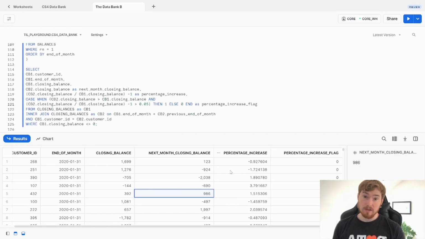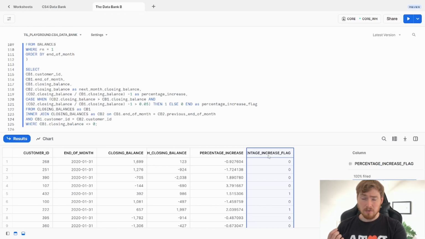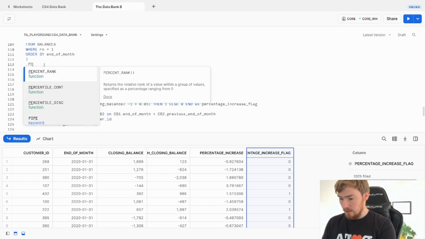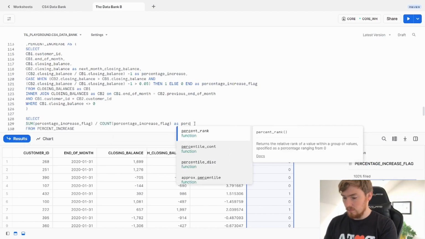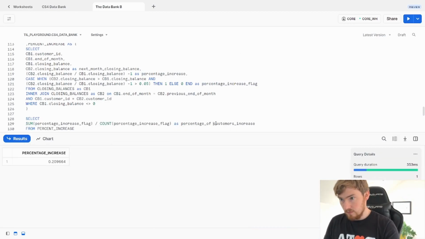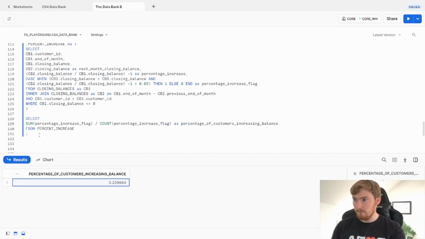Okay, so this should be enough for us to go and complete this question. I've got a column here of my flags. I'm going to go and sum this, and then I'm going to count this table to work out the denominator for this percentage increase. So I'm going to put this into a common table expression, then call upon these to do this final calculation. Okay, so this is my answer, about 21%. It's going to be my solution for this one.